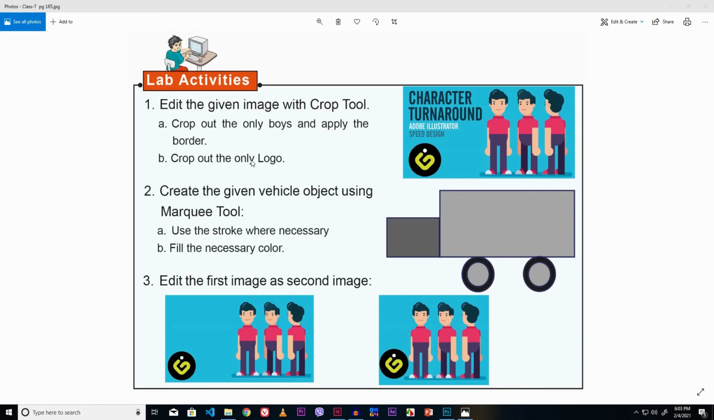In number 1 of these lab activities, it is asked to edit the given image with the crop tool. Number A, crop out only the boys and apply the border. Crop out only the logo. This task we have to perform in Photoshop. So let's go to Photoshop.